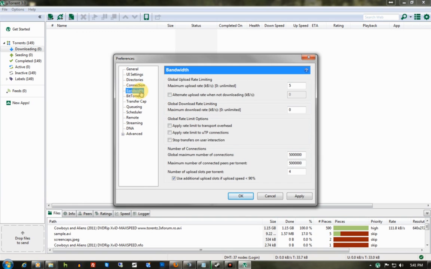You want to go to bandwidth, and you want to set the global maximum amount of connections pretty high. I set it that way because when you're downloading a torrent, you're getting information from both the peer and the seeder. So if you're able to have more global connections, you're able to get the information faster, and it speeds it up. But again, it doesn't rely on your internet speed.